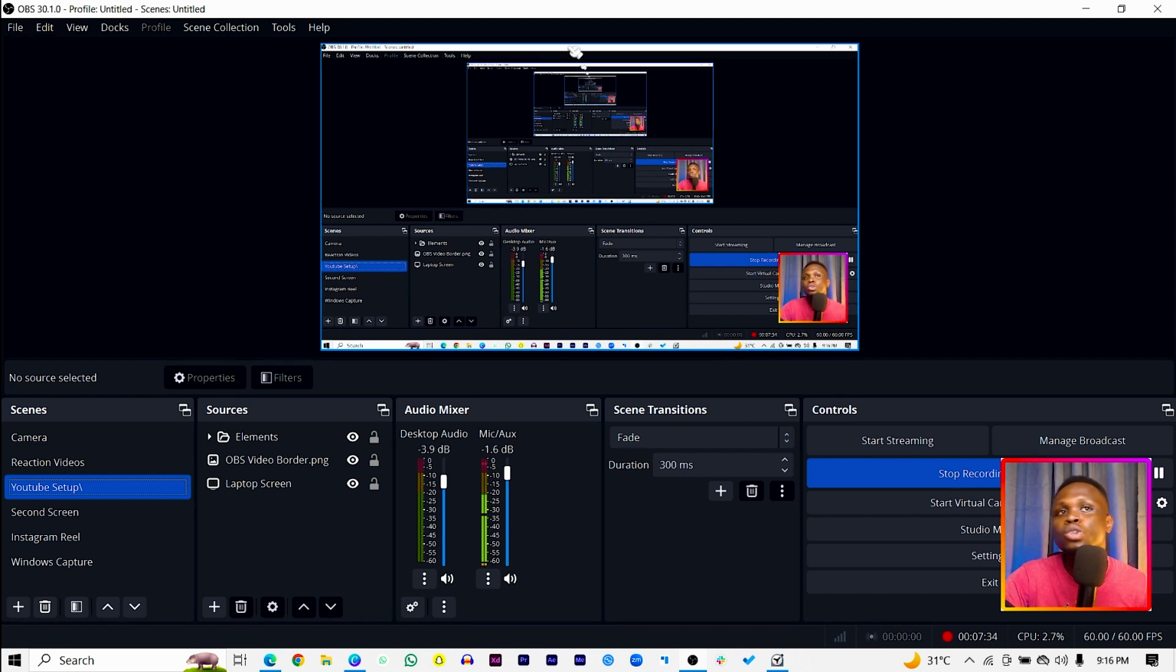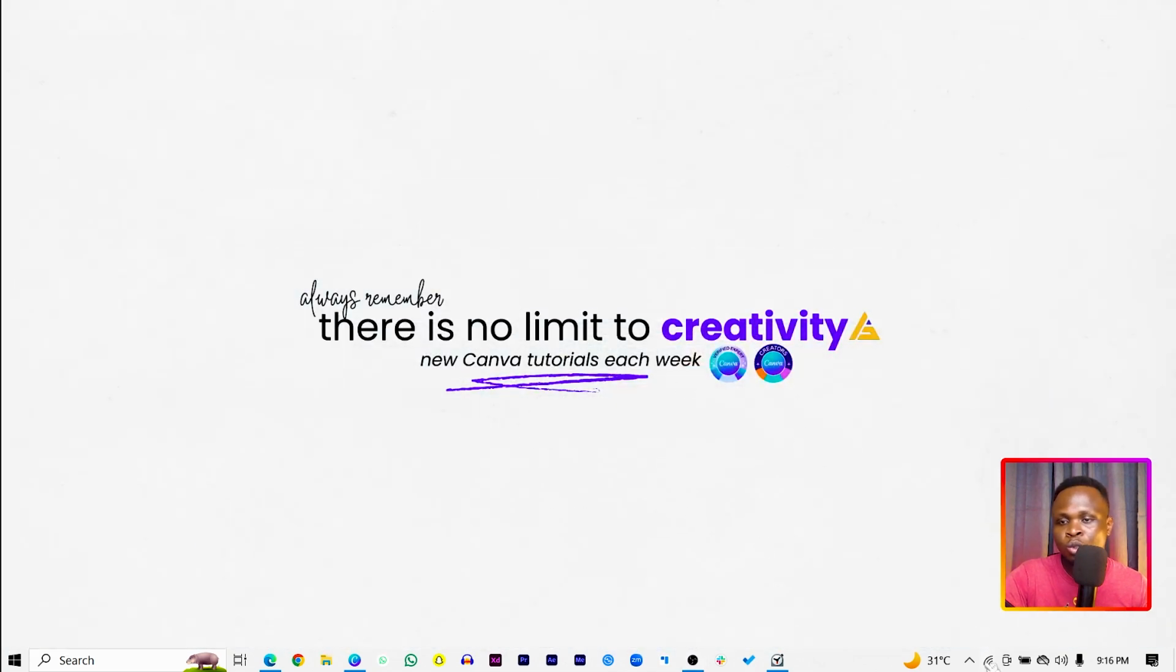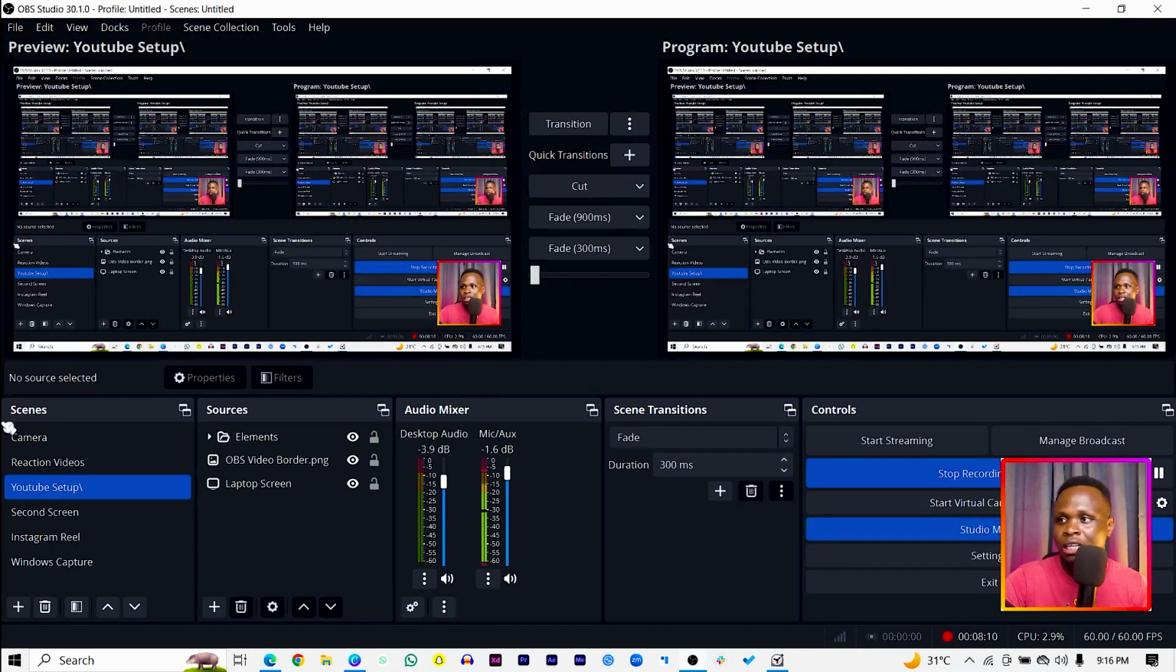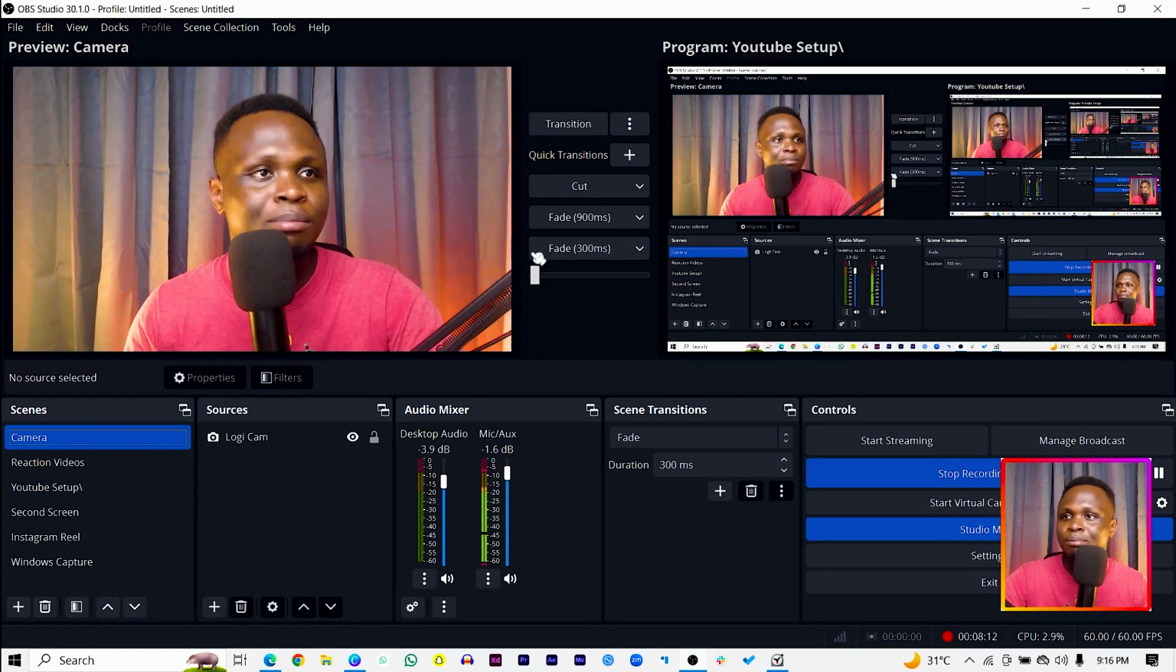The only thing you need to do is that before you record your screen, once you hit on start recording, which I'm already recording, you just have to minimize the display and do whatever you want to do. That's all about it. And now, just in case you have other screens, what you can also do is hit on studio mode, just so that you can switch between the scenes.